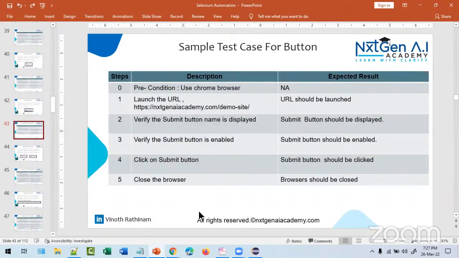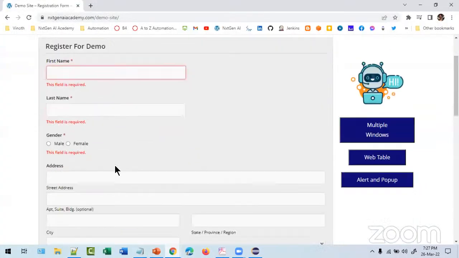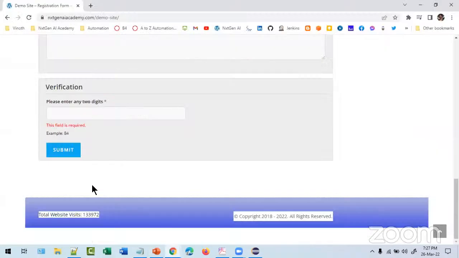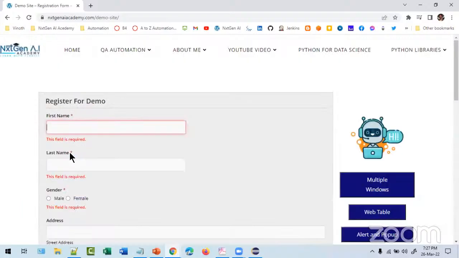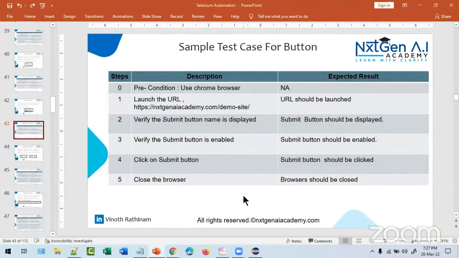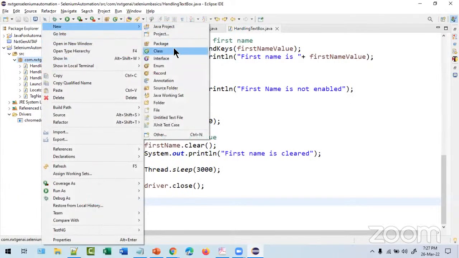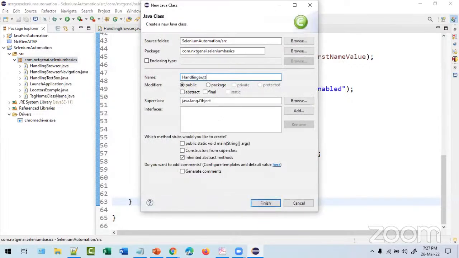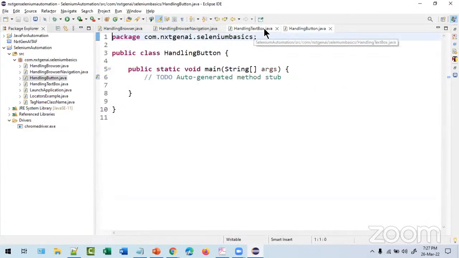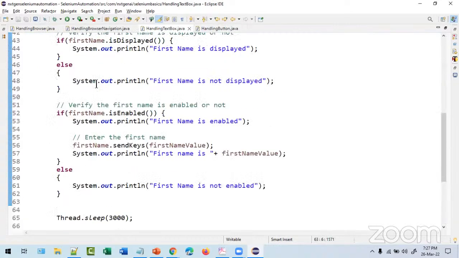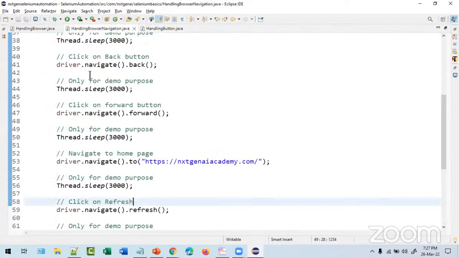In this example, after launching this website, we have to validate whether the submit button is displayed or not, whether it is enabled or not, then click on it and close the browser. Okay. Handling button. And also while giving the package name, give it in lowercase, with proper naming convention, and follow it from the starting itself. So, button. Let me close it.